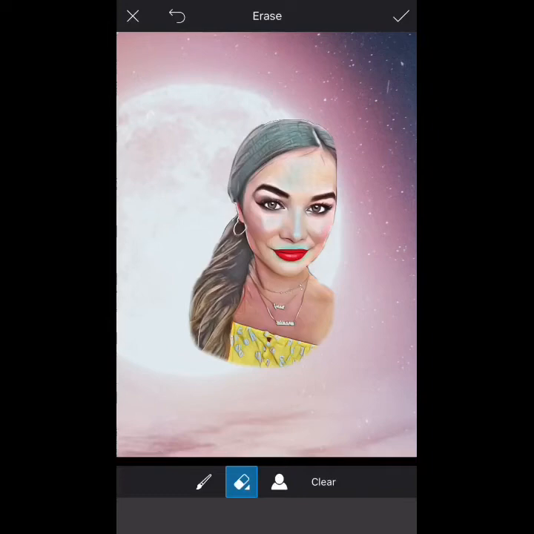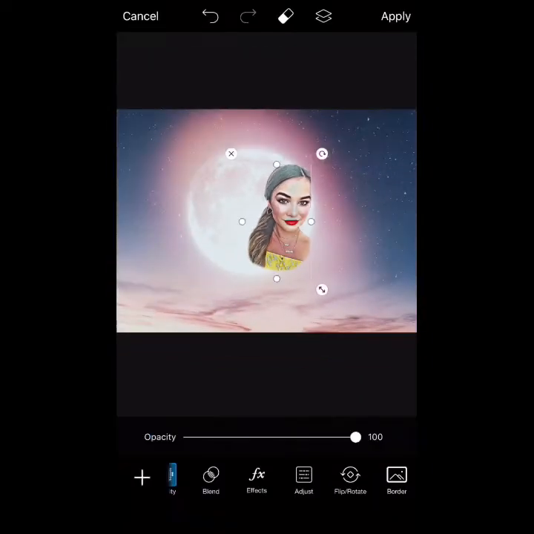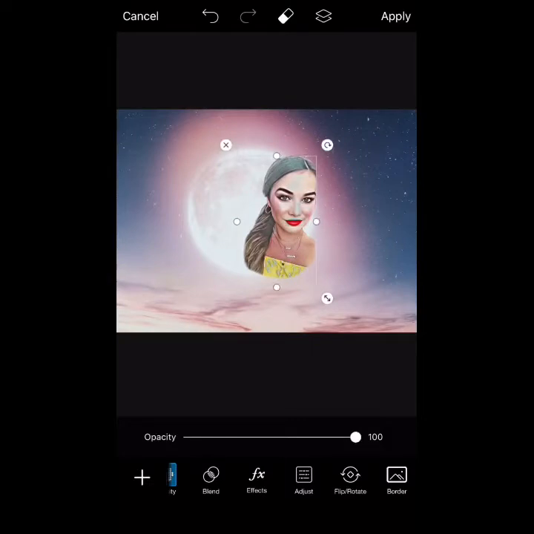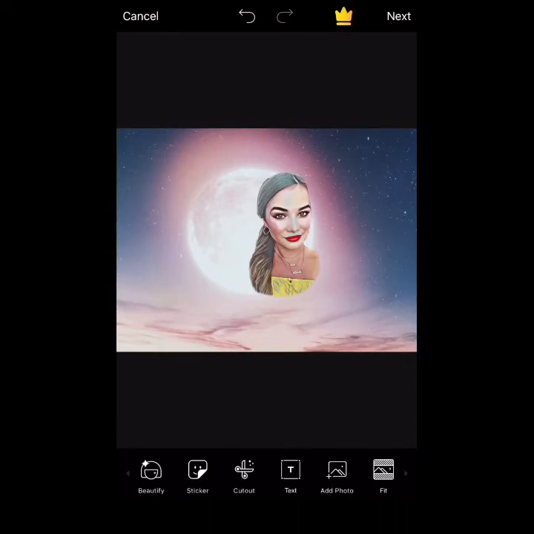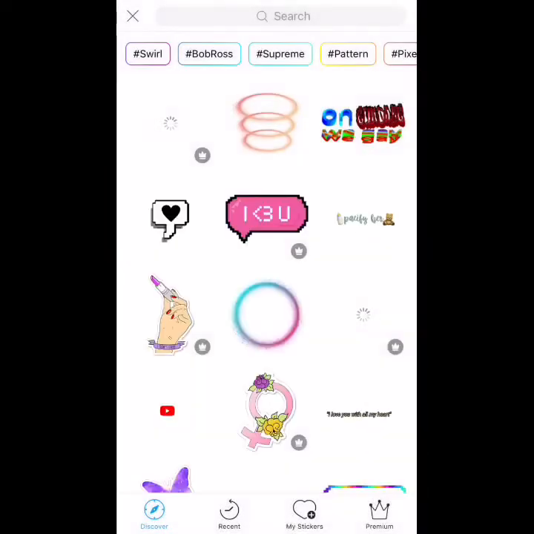And again, I'm removing anything that's unnecessary and that I don't want in the photo. So that's our cartoon right now. Once we're happy with it, we can just apply the effects that we applied to her, and we can go into sticker and start adding stuff.